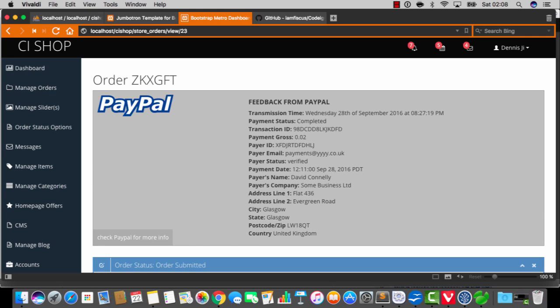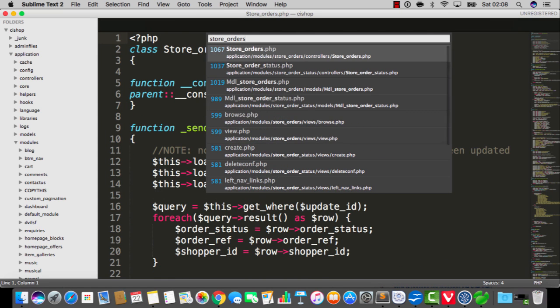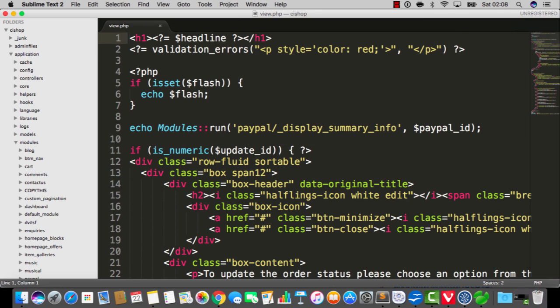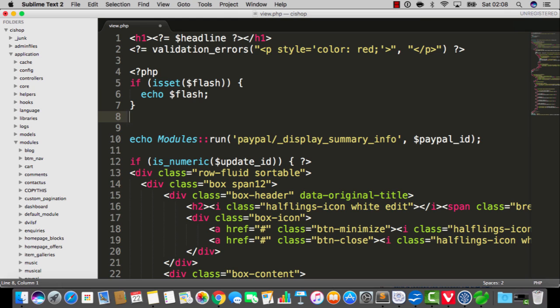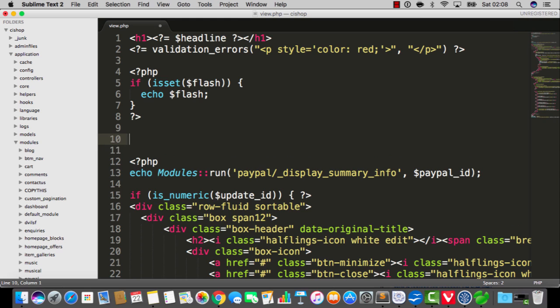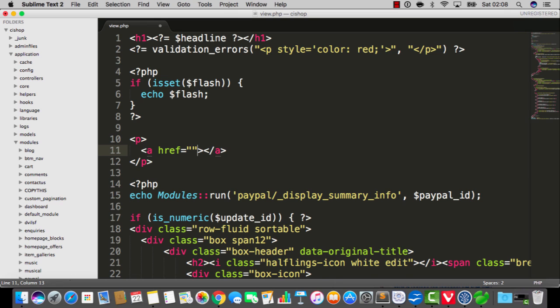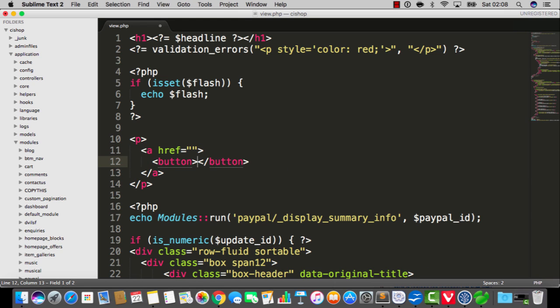Then let's begin. I'd like you to start by opening up Store Orders, and then it's going to be view.php, the view file. And right underneath this flash message here, I would like you to chuck in a paragraph, and that paragraph is going to contain a link, and inside the link there's going to be a button, okay? Now the button is going to say class equals btn, and then a space and then btn-success. So that's going to be a green button, okay?